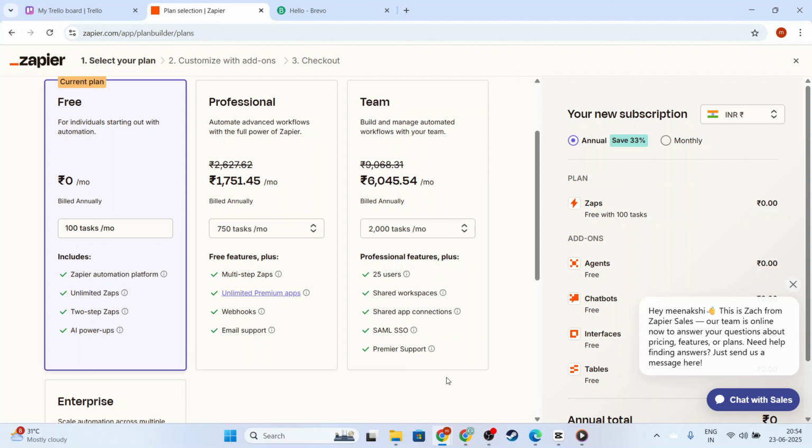Primarily, you are allowed to create and run up to 5 single-step Zaps. Single-step Zaps are essentially workflows that contain only one trigger and one action. For instance, if you wish to automatically save email attachments to Google Drive, that action would require only one trigger and one action, thus making it eligible under the free plan. These are perfect for straightforward tasks but lack the complexity needed for extended or multi-step processes.